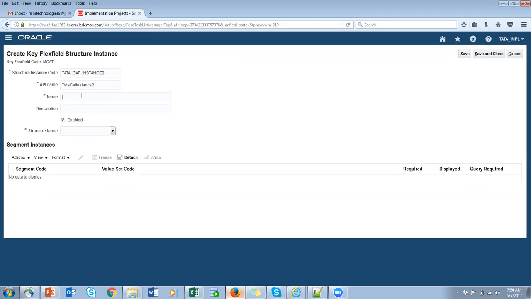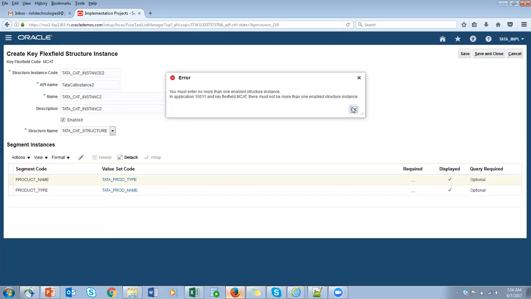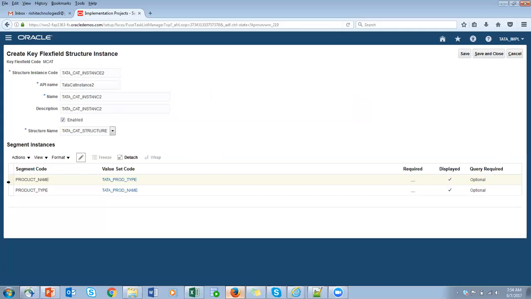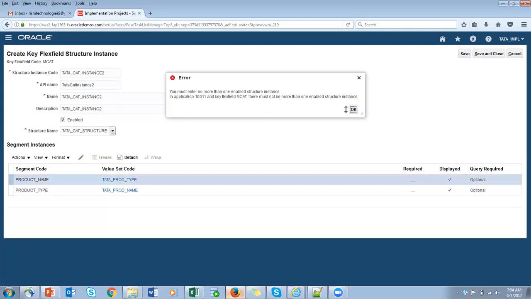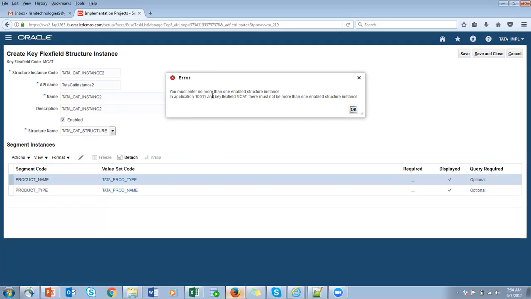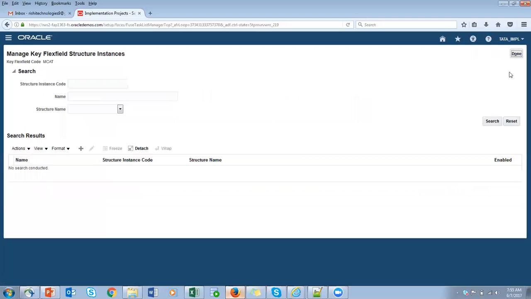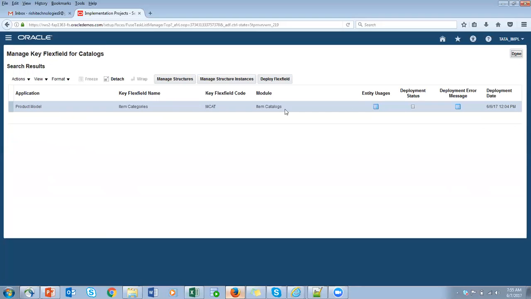Two, and again I am creating a structure instance based on the structure. So now go to edit. You must enter more than one embedded structure in the application. Okay. Save. Okay, I think it's giving some error. Let me check. Okay, first let me deploy one, and again I will come back. So like this we will create a structure, and this structure instance we are going to use. First let me deploy the first instance. Deploy.